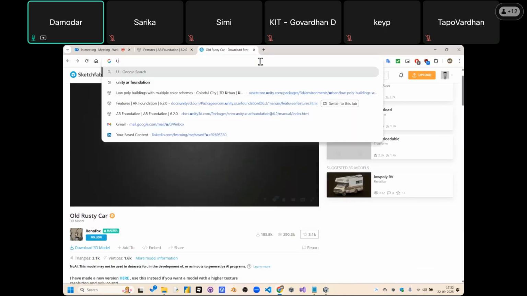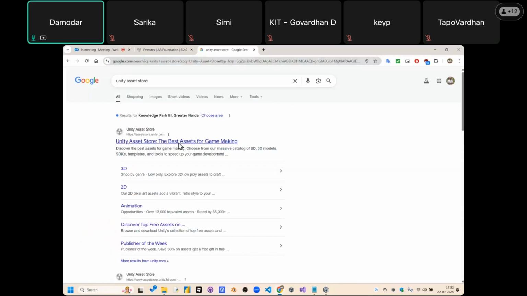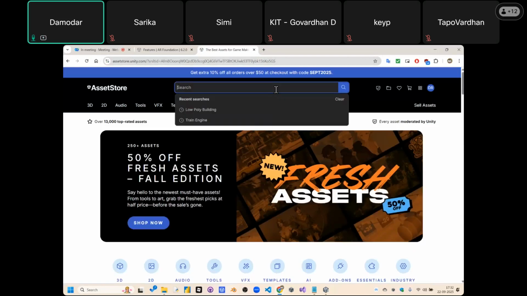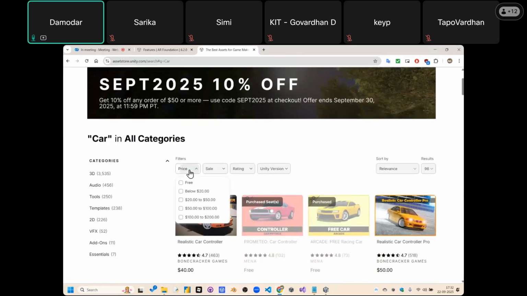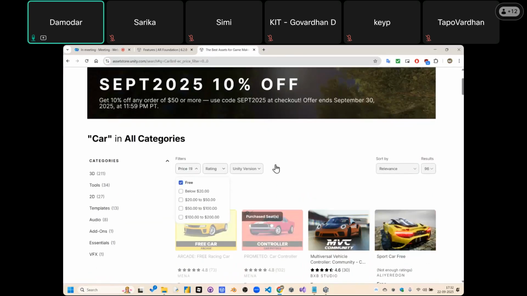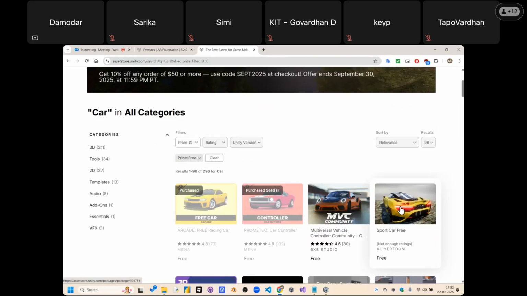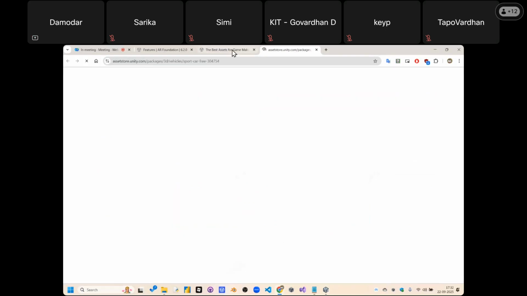Or you can go to the Unity Asset Store. Download very good models from the official asset store from Unity. Search for anything, for example, car. Then click on the price and filter free assets. Choose any one car model, for example, this sports car. Then I can download the model from here.